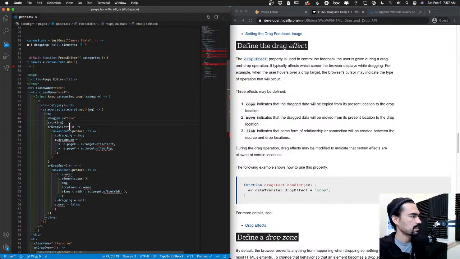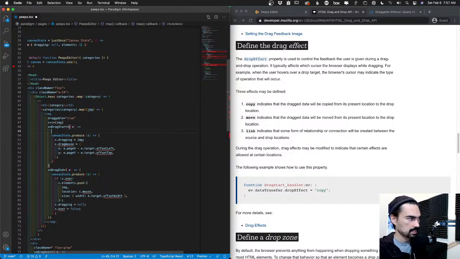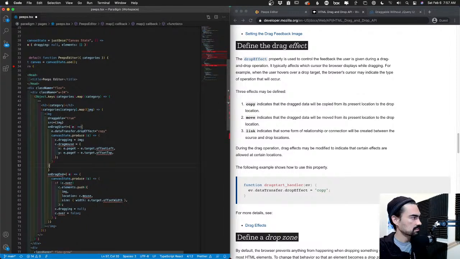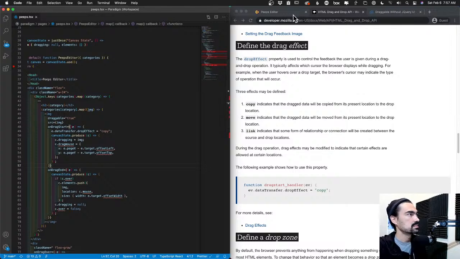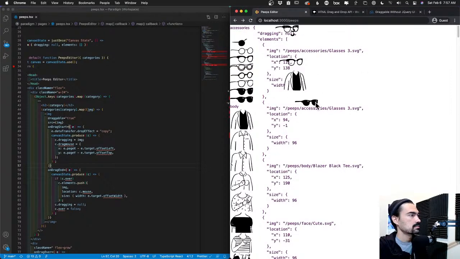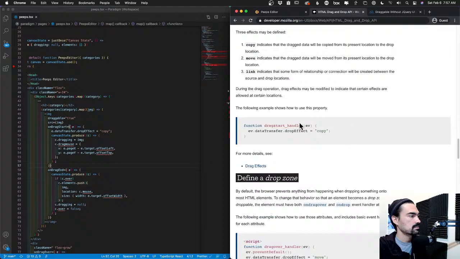Let's see. So on the drag start, I do e.dataTransfer.dropEffect equals copy. That's what they want me to do. That's what I'll do. It's what the standard says. You just gotta live and die by the standard, whether it's good or not. Does that? No, it does not change that flyback.